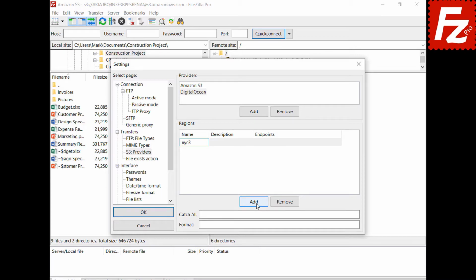Enter the name of the region. Double-click the description and enter it. Double-click the endpoint and enter it. Perform the same steps for the other regions.